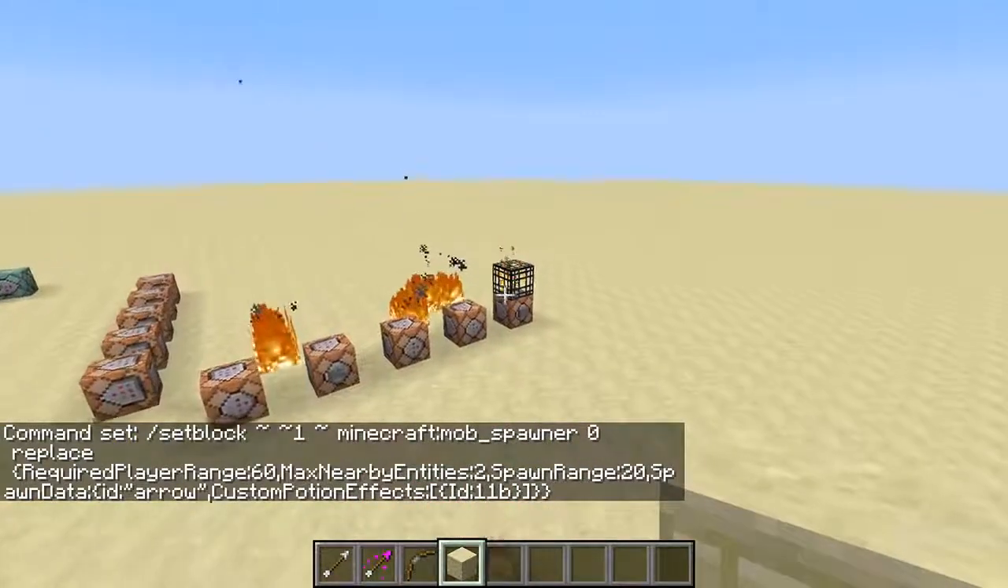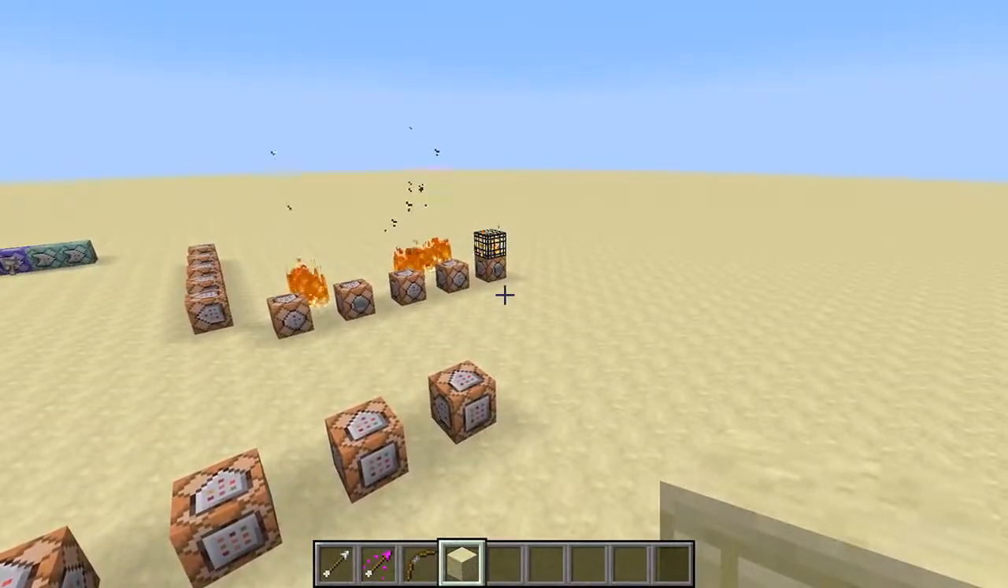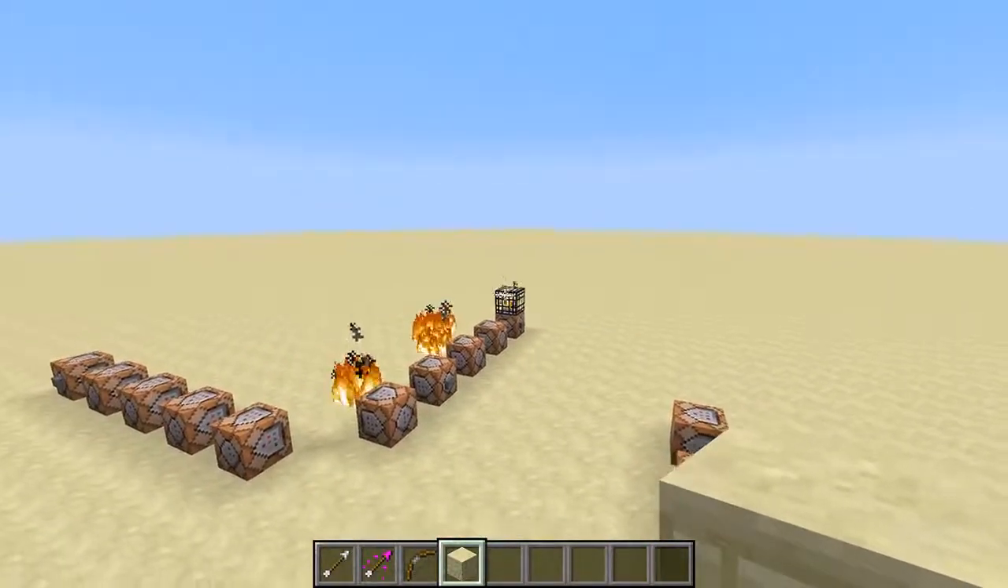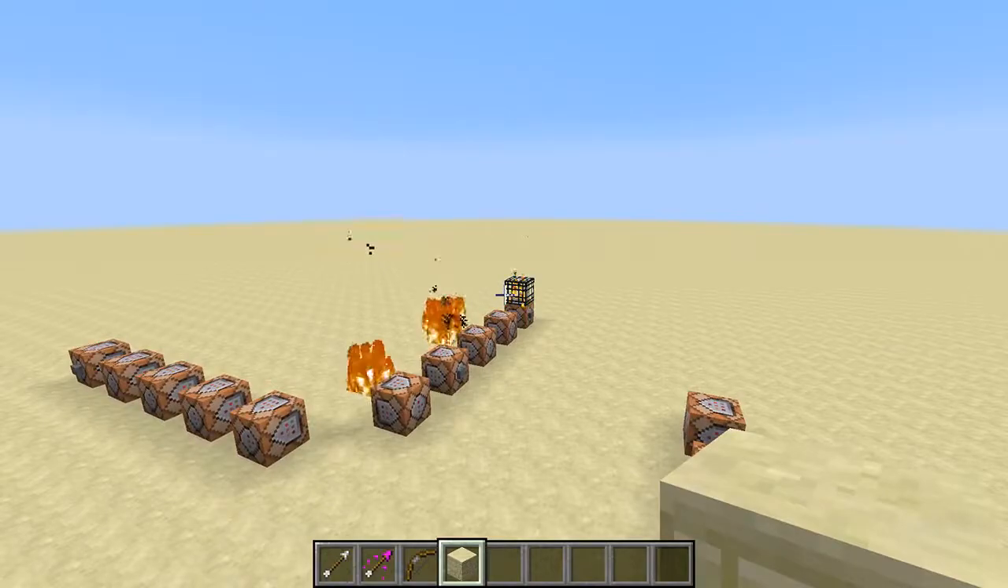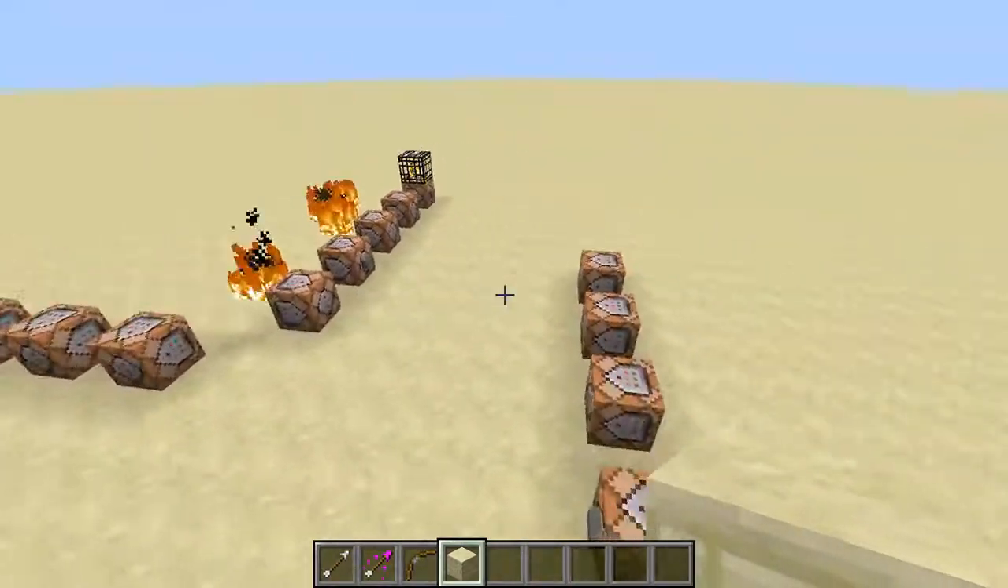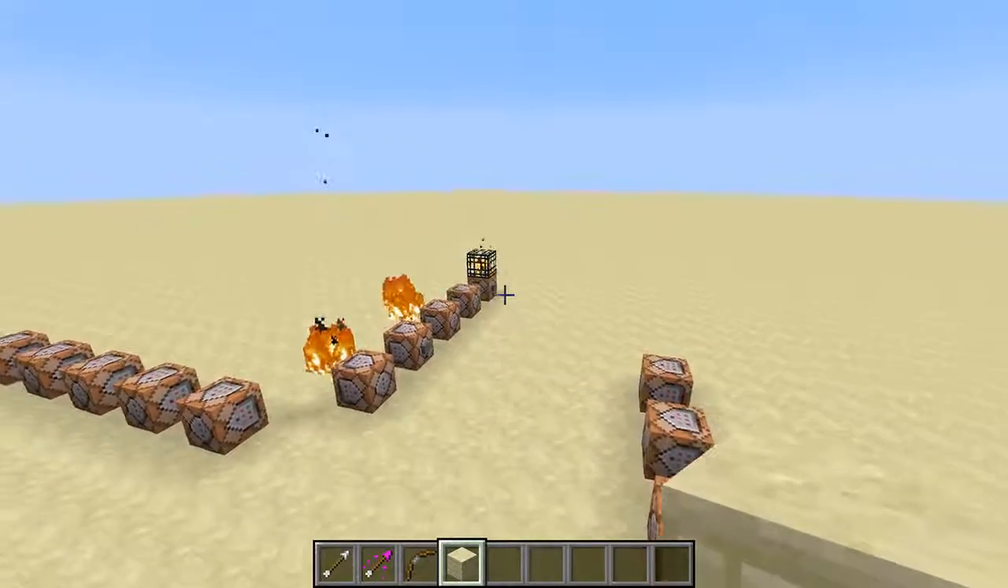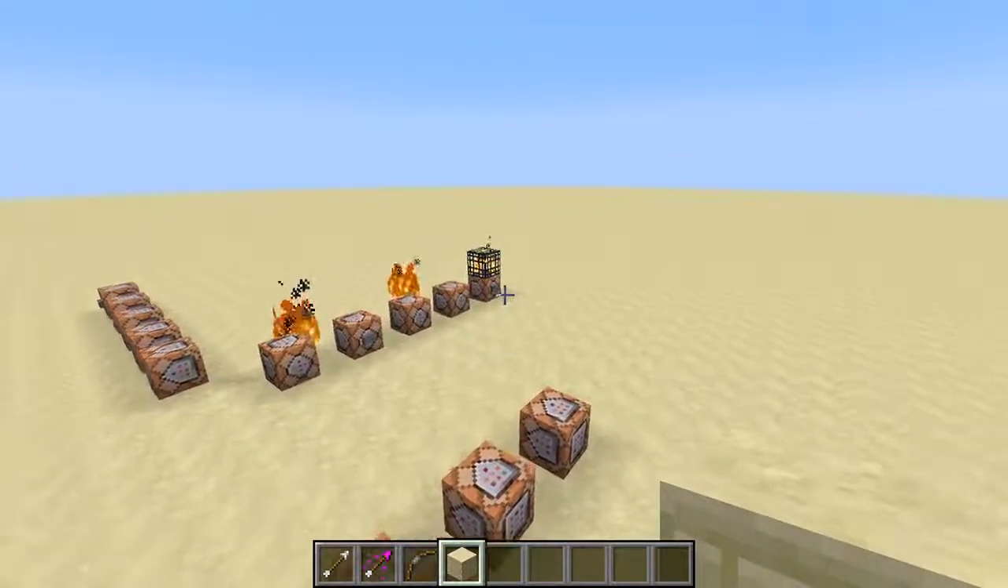So yeah, it'll just sit there as long as you're within 60 blocks of it. It will start whirring away and create arrows within the 20 by 20 by 3, which will fall when they hit the ground. They will turn into lightning, and it will be cool.